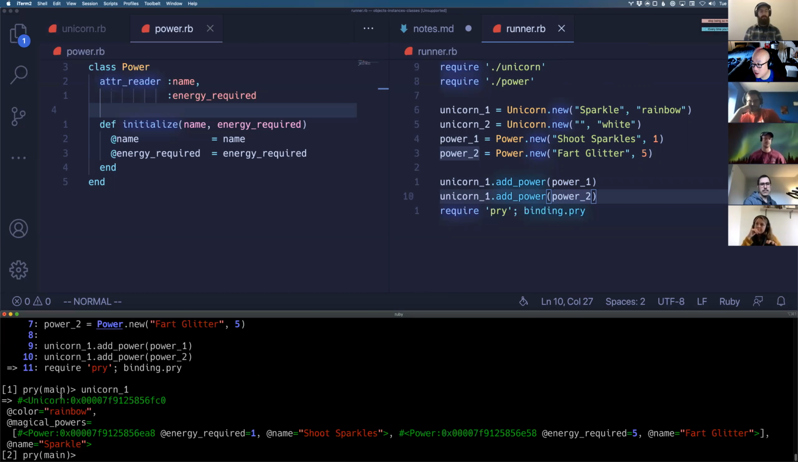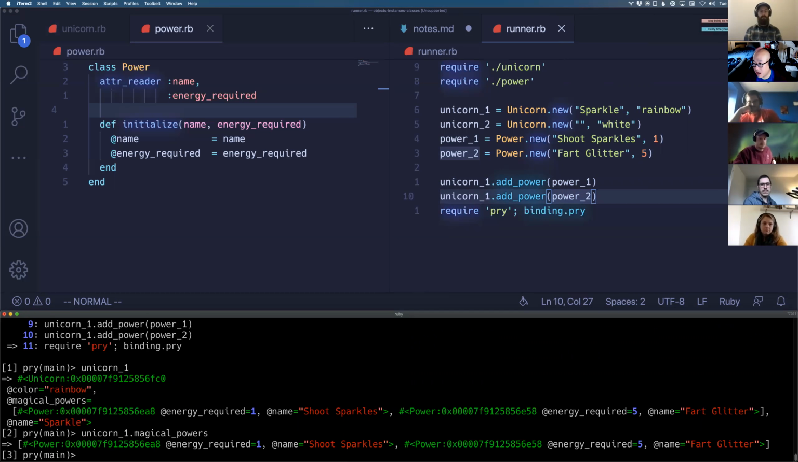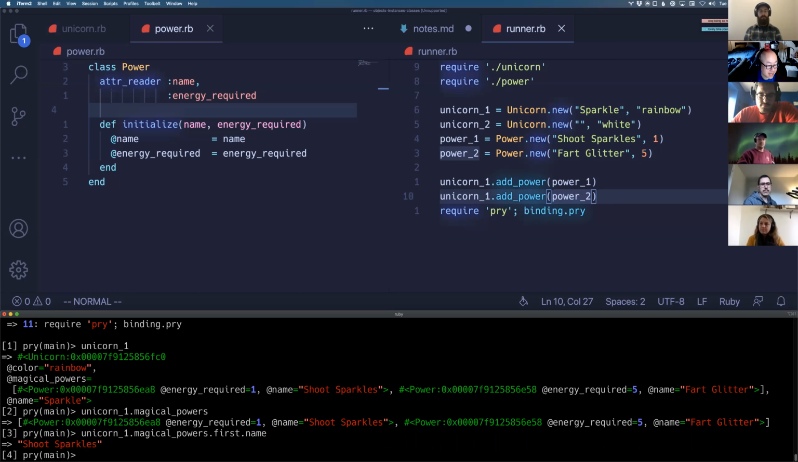When you add attributes to unicorn and you just access it, you see all the instance variables. And when I do unicorn1.magical_powers, I will see that I have an array of Power objects now that have their own attributes. If I want to get the name of the first magical power, I go unicorn1.magical_powers, and because this is an array, I'm going to grab the first one and then grab its name. I'm going to chain things, and I can see I have shoot sparkles.